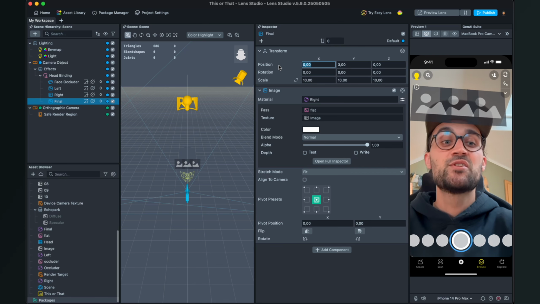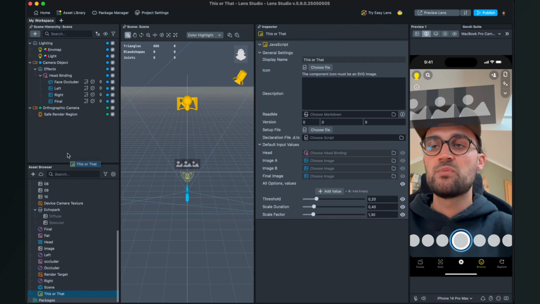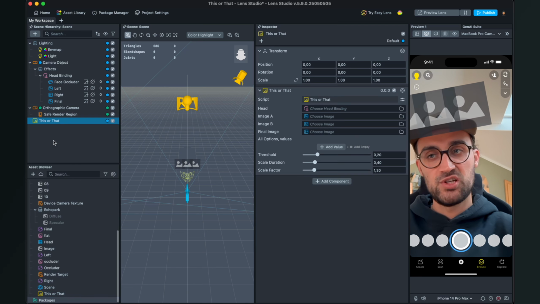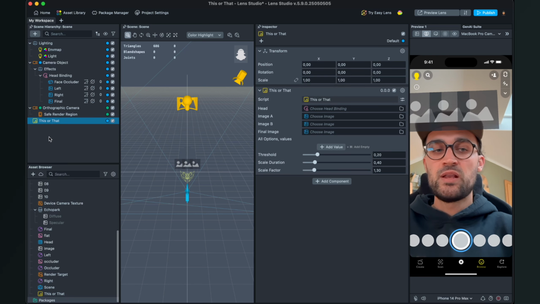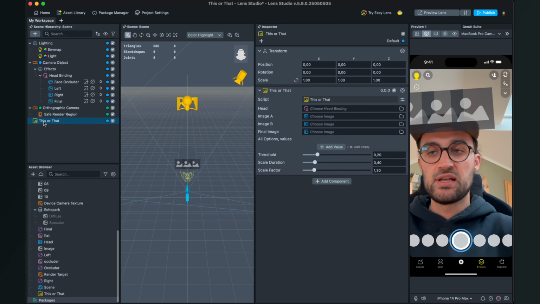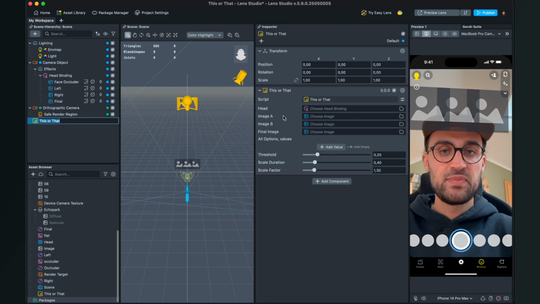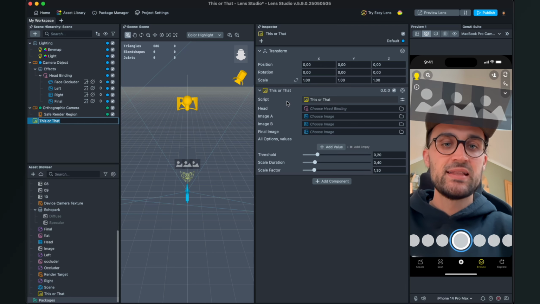Now it is time to set up our script. So we go to the asset browser and then just drag and drop the this or that script into the scene hierarchy. When you have imported it to the scene, you can see this JS icon next to this or that. Select this object and then go to the inspector. Here we have to set up this script.